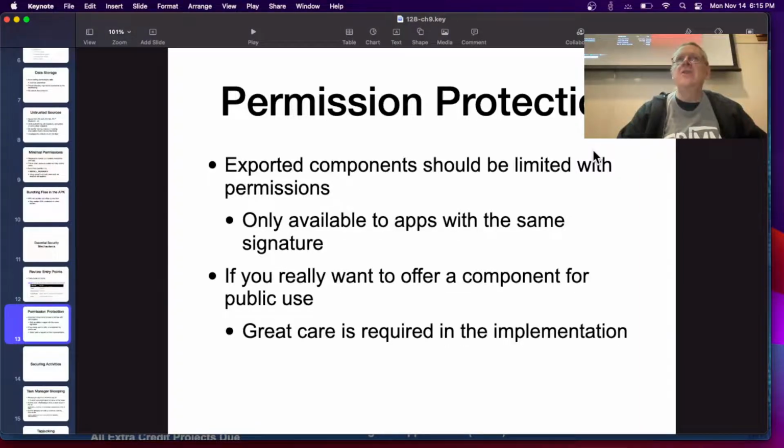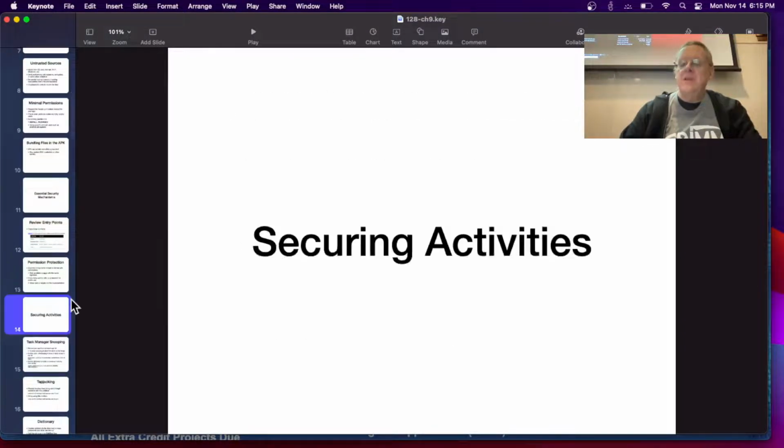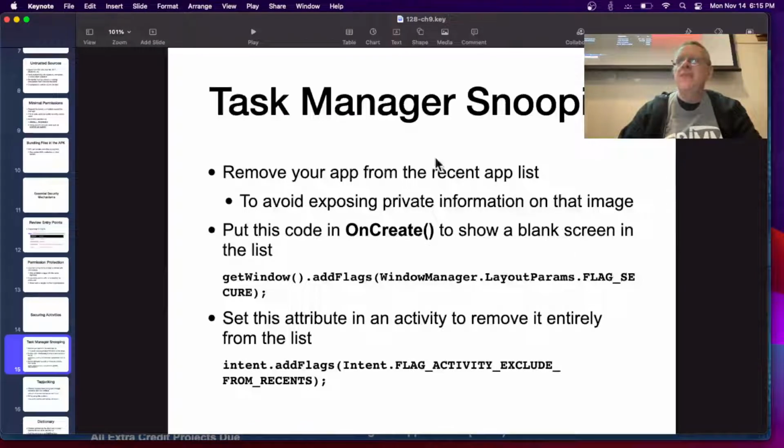If you export components, you can limit them with permissions. This is a good idea. Then only apps from your company will be allowed to use them, and that's a lot safer than letting the whole world use it. If you really offer something for the whole world to use, then you have to be very careful.